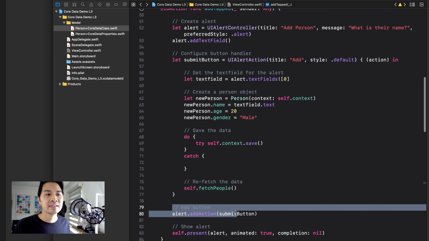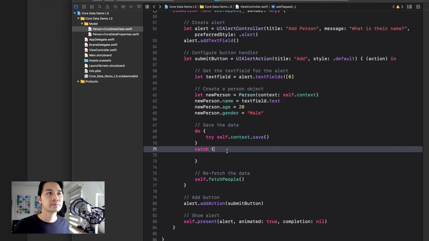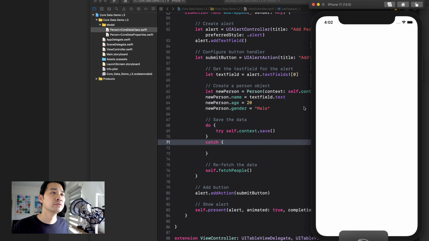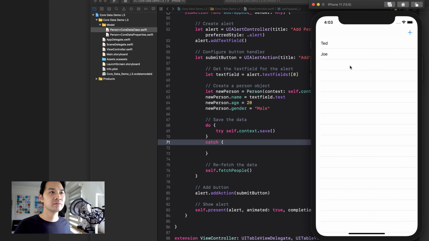Okay, the last thing to do is add the button to the alert and then to present the alert. So let's run this code, and we should be able to add new objects to our database. So let's say Joe. When I hit add, what's going to happen? It's going to create a new person object in our managed object context. It's going to save the context, thereby saving the object into core data, and then it's going to call fetch to fetch that data back from core data, or fetch Joe back from core data. So add, boom, we got Joe.